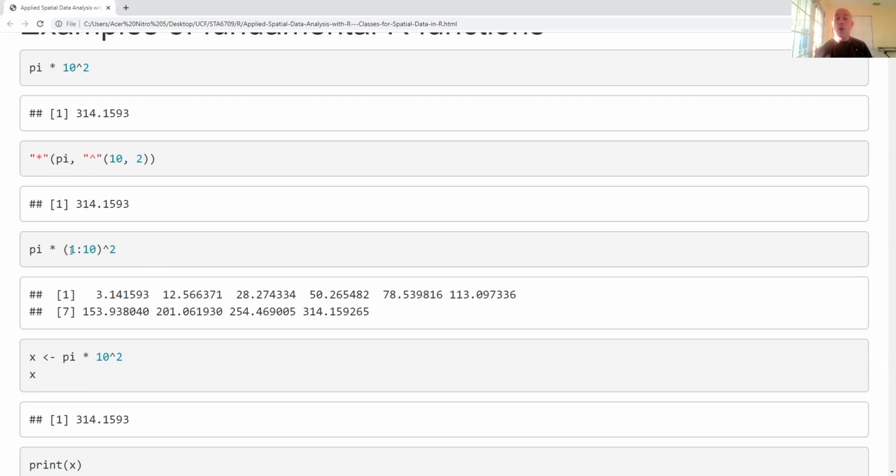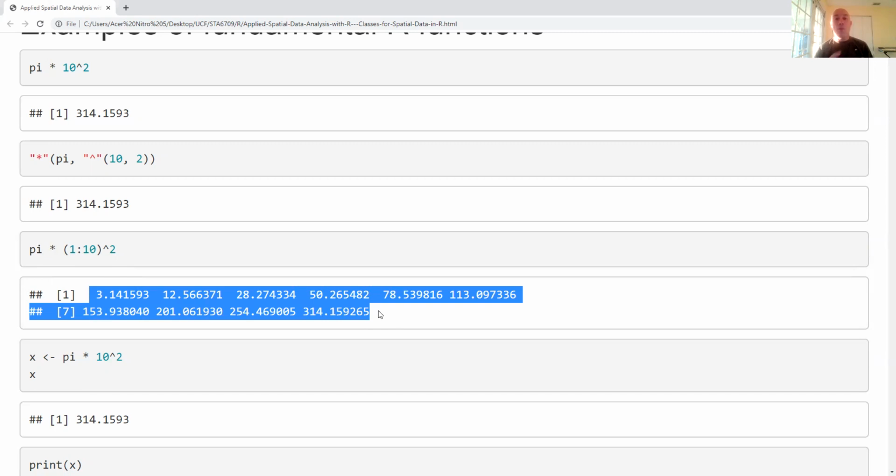Now I can also do this across vectors. I can specify 1 through 10, put it to the power of 2, then do my multiplication. So 1 through 10 to the power of 2 times pi will give me all of these different numbers. If I have a whole range of values, I can do the operation very quickly.